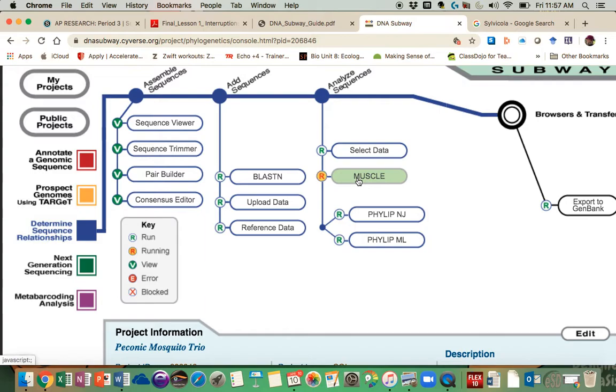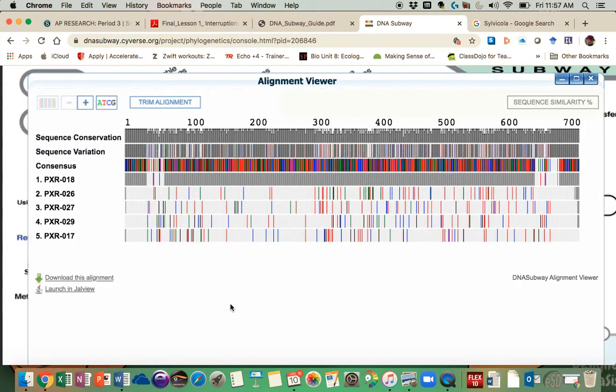We'll save those, muscle it, and here it is, right? And just remember you're comparing everything back to that consensus. Of course, I left 18 in there. It doesn't match anything, and we know that because it was not a mosquito. Okay? So that's how you would do it.